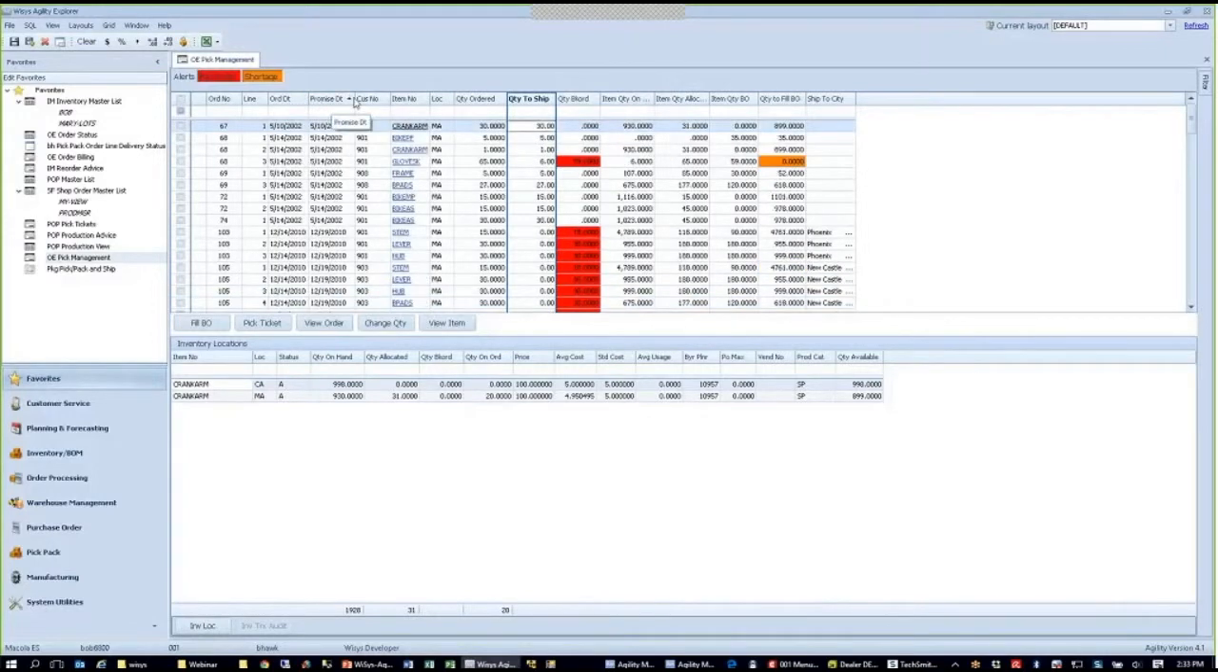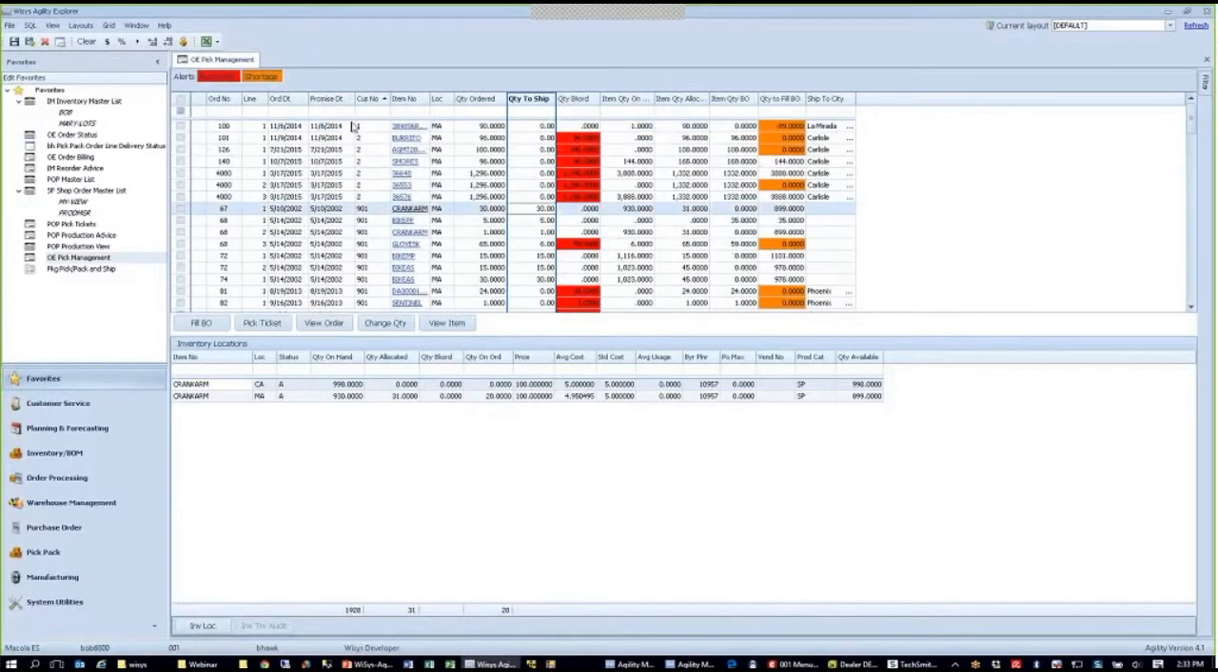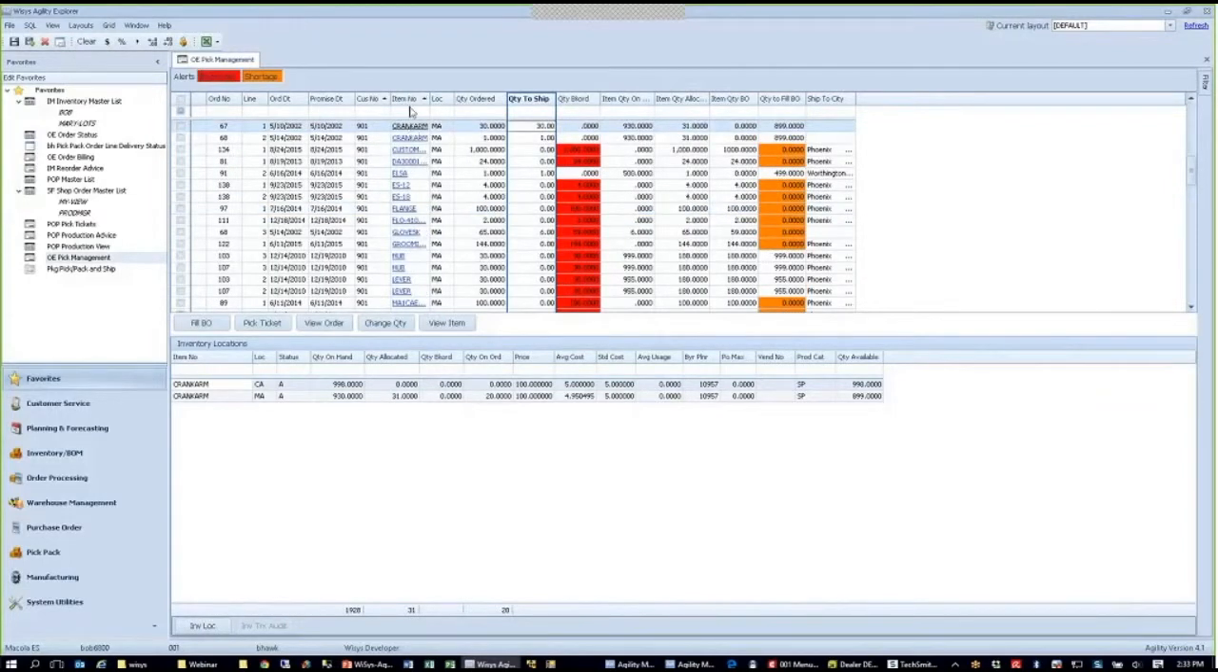I could click here on promise date. I could click here on customer. Maybe I want to click on customer and item. If I hold down the Shift key, I can have 2 sorts. I can release it just by clicking anywhere else.